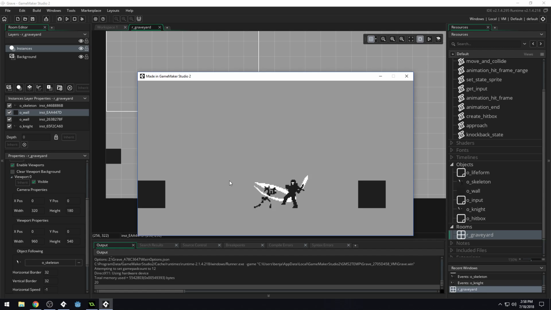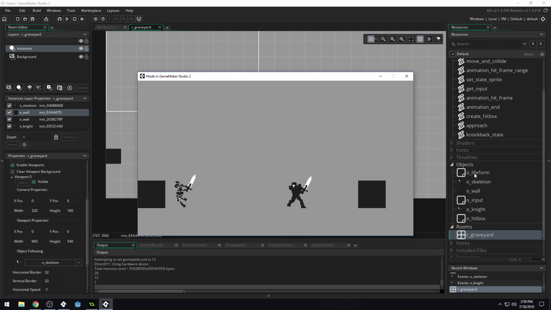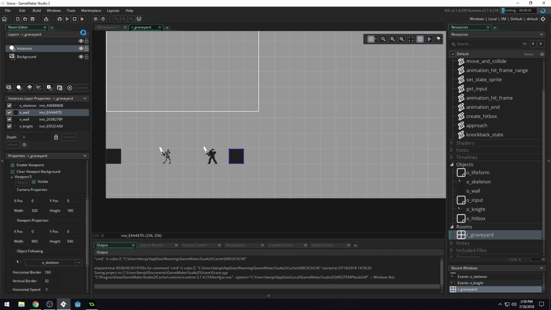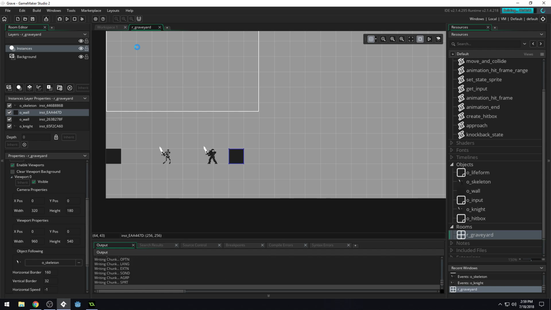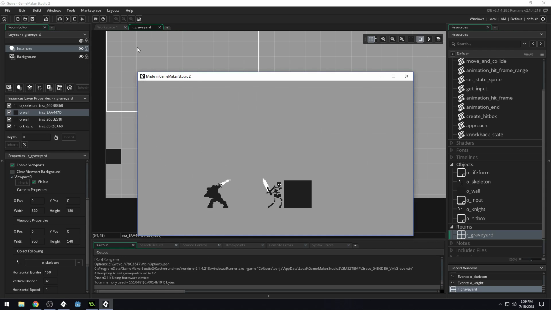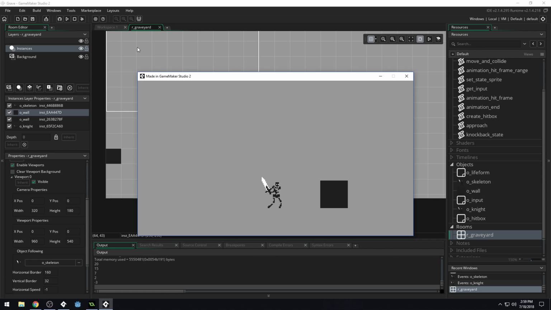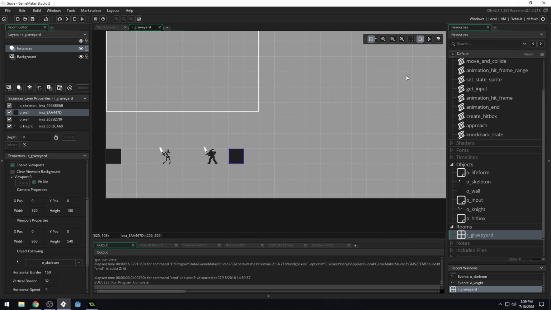However, it only follows it on a border here. So we want to change our horizontal border to be half of our width, which is going to be 160. Let's save. Oops, I ran it in debug mode. Okay, here we go. And now the view should follow our character a lot more closely. And this is a temporary fix because we want our camera to be a little bit more dynamic than this is. It's very jumpy, but it's a good temporary fix.